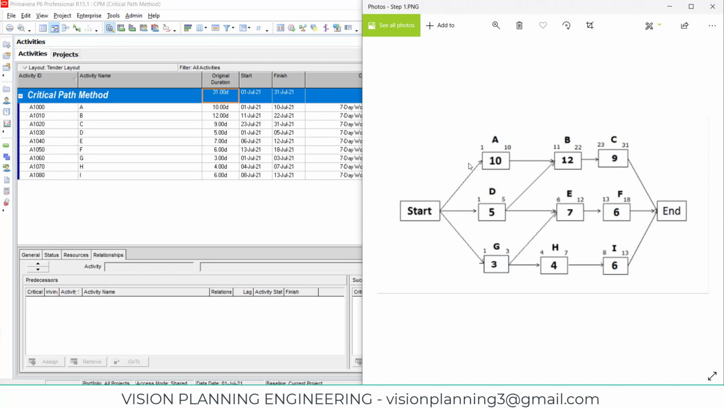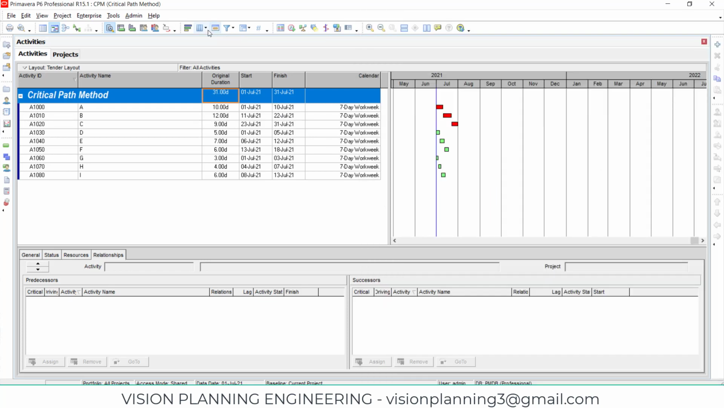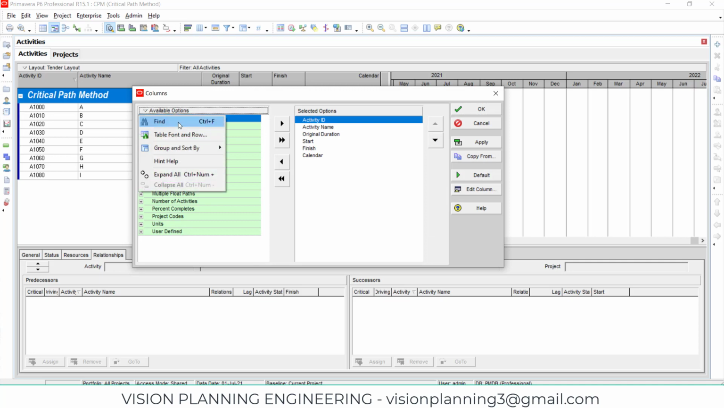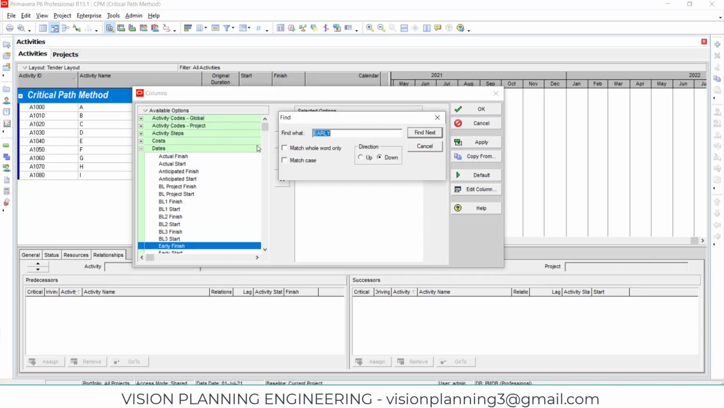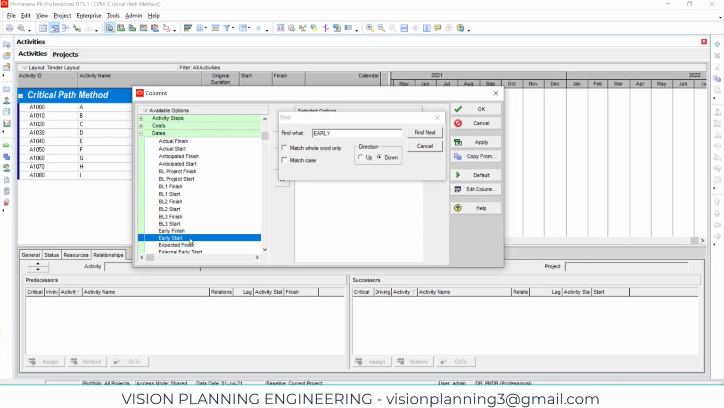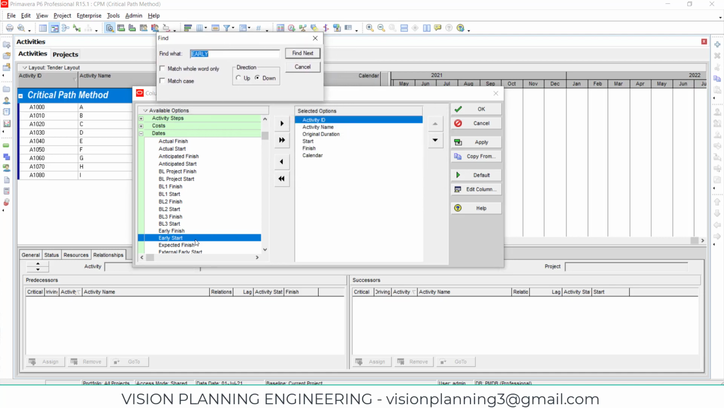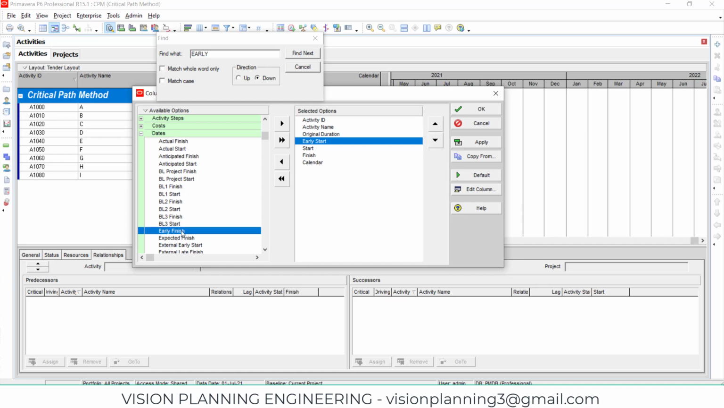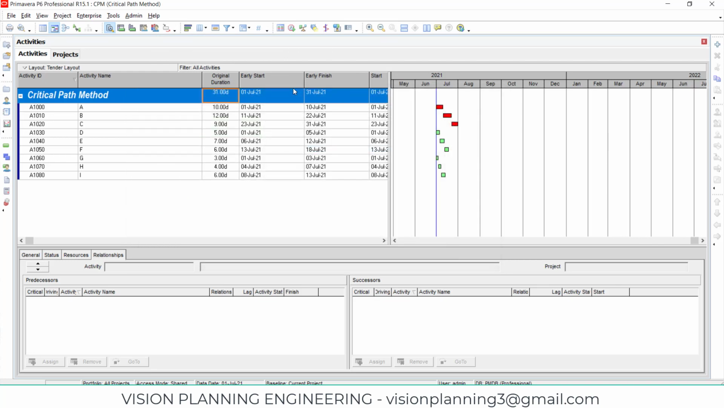Now to check the early start and early finish in Primavera and to compare with the manual calculation, let's go here in columns, just search for early start. So we have early start and early finish. We will add it here, early start and early finish. Okay, click on apply. Okay, so we are having our early start and early finish.